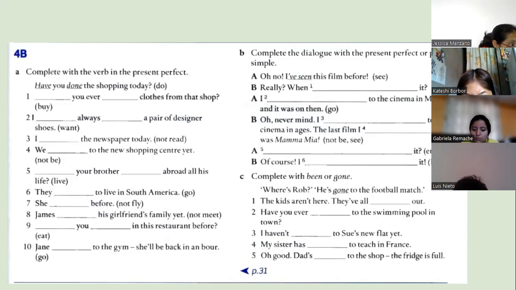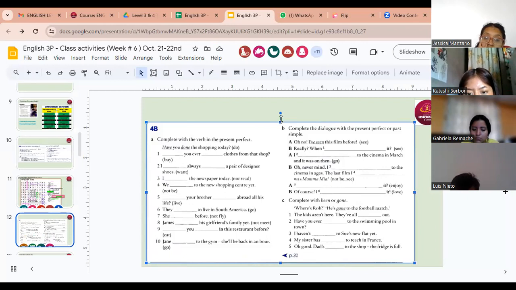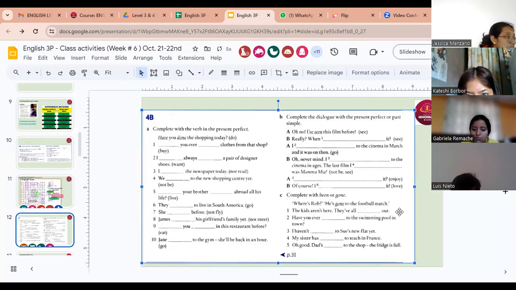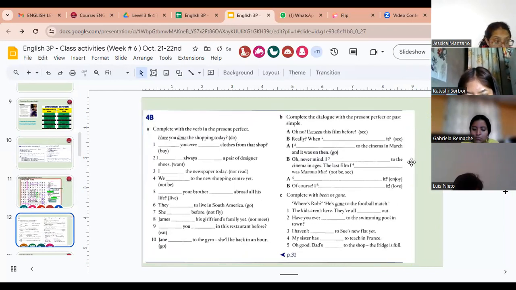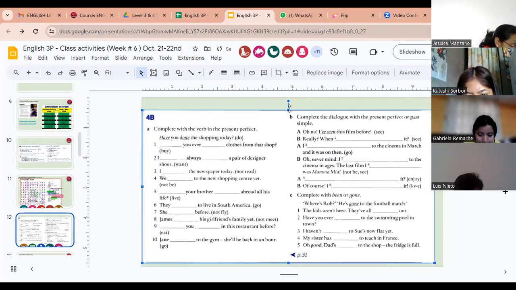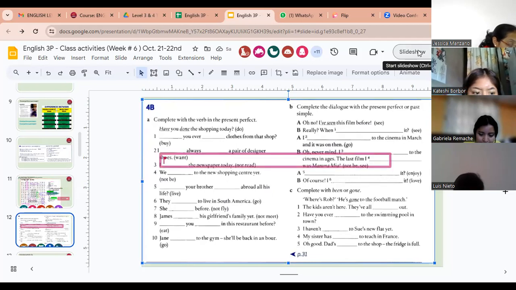So then, number 1, you ever clothes from that shop? So how would we complete this activity? Can you help me in the slides, please? I'll try to make it as big as possible so we can type in here. Okay. I'm going to take this logo from Centro de Idiomas just to make it even bigger, so we can type, okay? So we can add words in here.